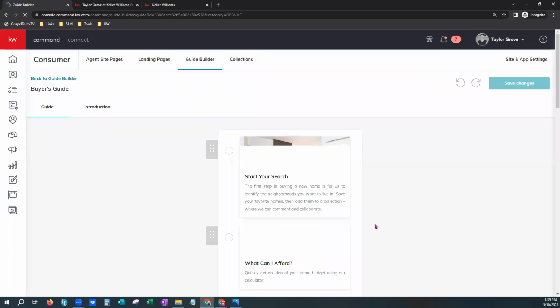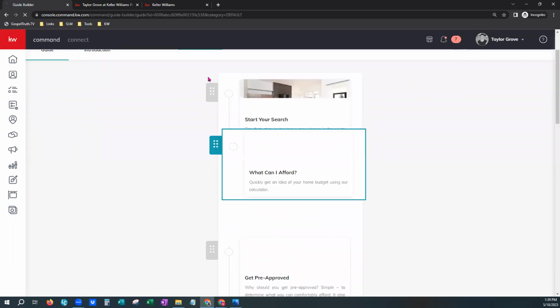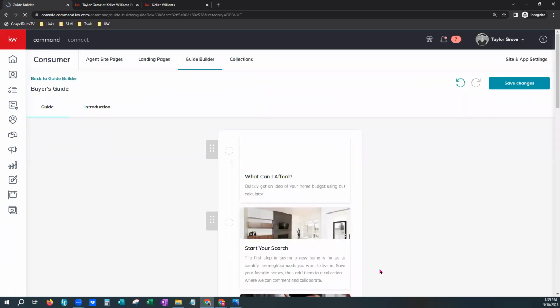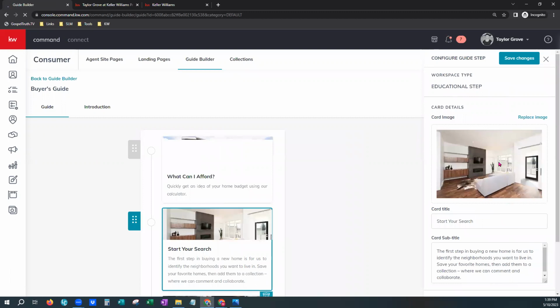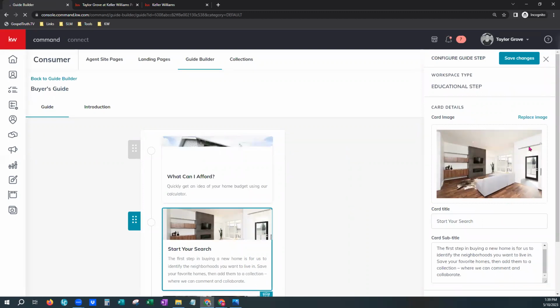Give that a chance to open. I can sit in here and slide these steps up and down, put them in different orders if I would like. It does actually have an undo and a redo button. If I click on one, it will pop it out over the right-hand side. I can change the image, change my subtitle information. You can actually delete some of the steps as well.